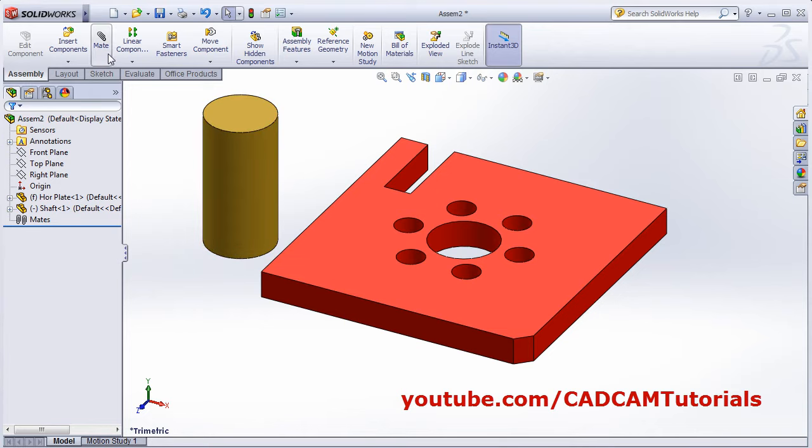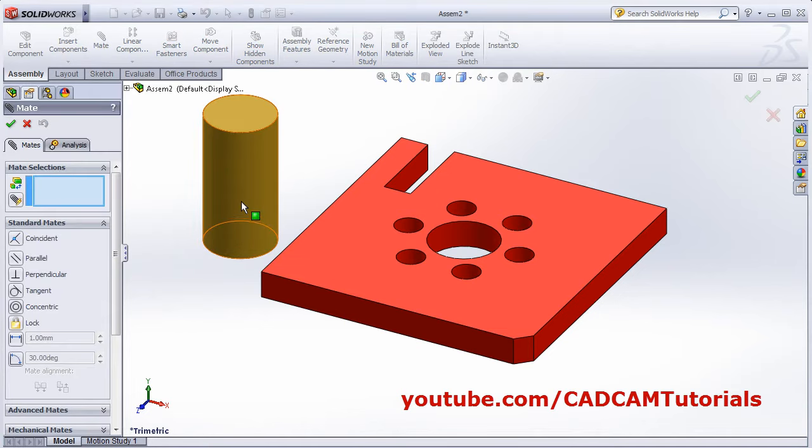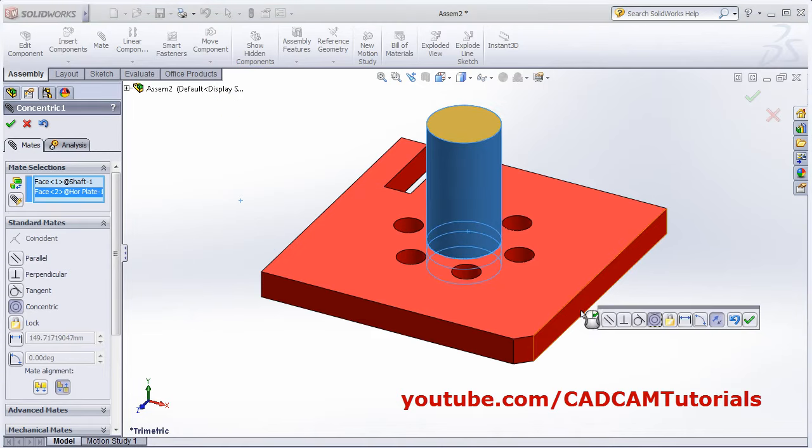For defining mate, click on mate, then click on this surface. I want to match this surface with this hole. It has applied the concentric mate automatically. Then click on OK.